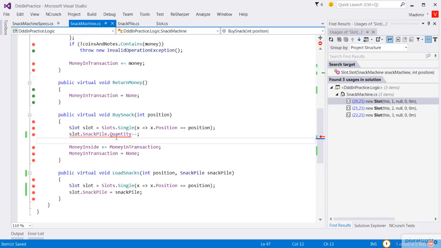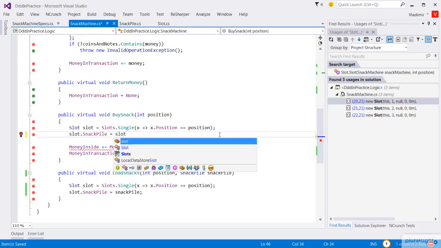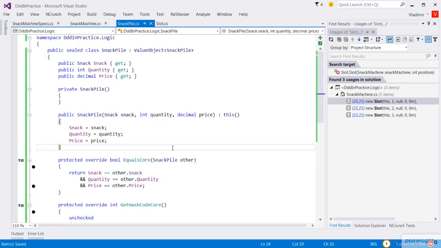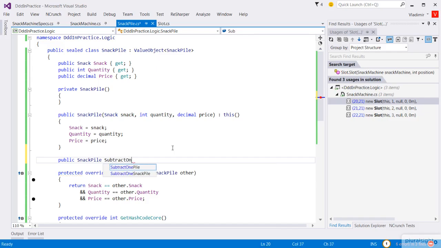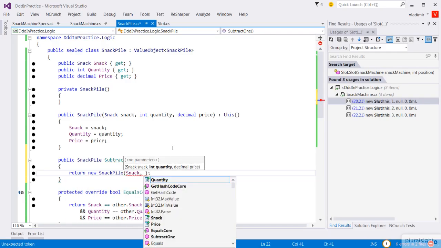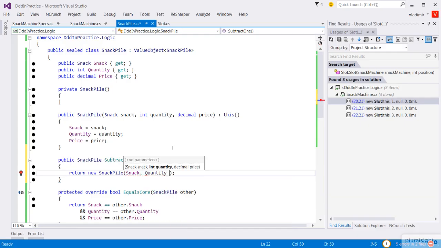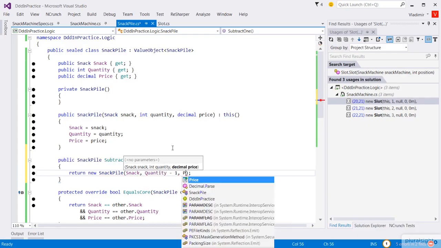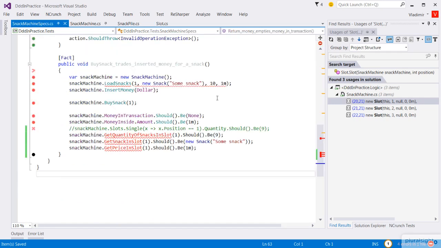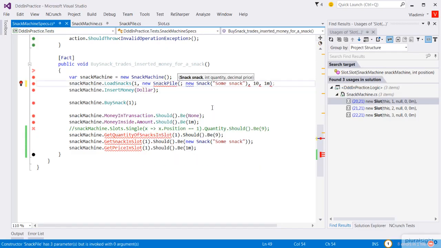A better option in this situation is to create a separate method in the value object class, subtract1. It would create a new value object with the same parameters as in the existing one except the quantity value. So let's implement it. We just need to return a new snack pile with the same snack. The quantity would be decreased by 1, and the price is also the same as in the existing value object instance.